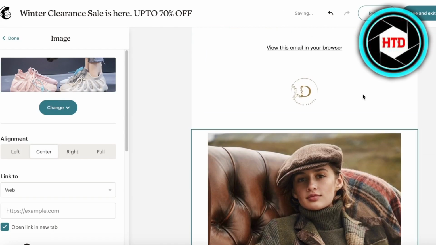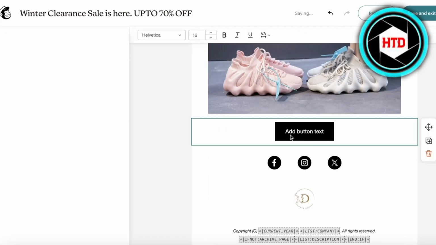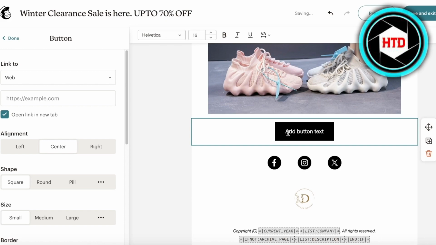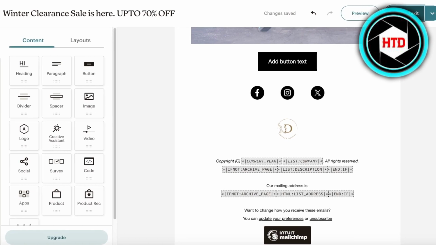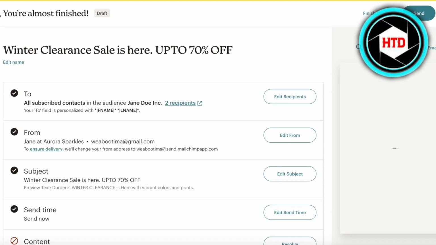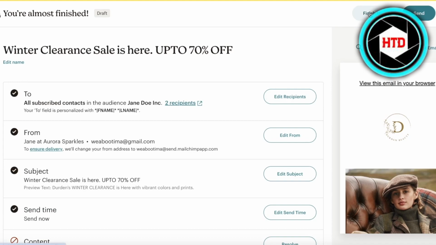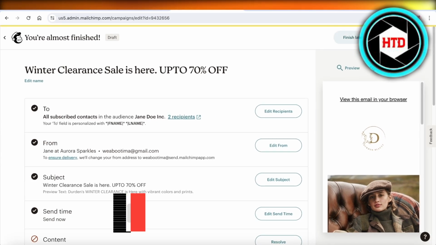And just like that, I have inserted two images, and at the bottom we have a button. So I'll just click on this button and I can link it to my web page. And then finally, once we have completed our design, we can click on save and exit on the top right. And once we have completed this, you can click on finish later if you don't want to send your email right now. And if you want to test your email, click on send a test email on the right panel, and you can just click on send to send your email out.